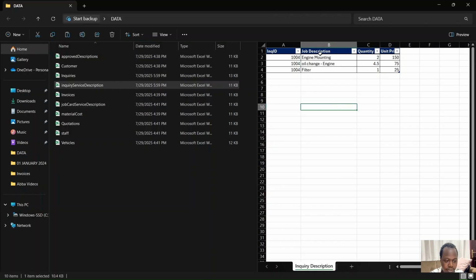When we go to our inquiry service description, remember in the beginning we had 4 items that we were working on, but now we only have 3 items kept in our table. That's because the VBA that I built for this takes in the most recent information for that particular inquiry ID. So if you do any revision on the inquiry ID, the descriptions are going to change. If you add something or change something, it takes in the most recent information.